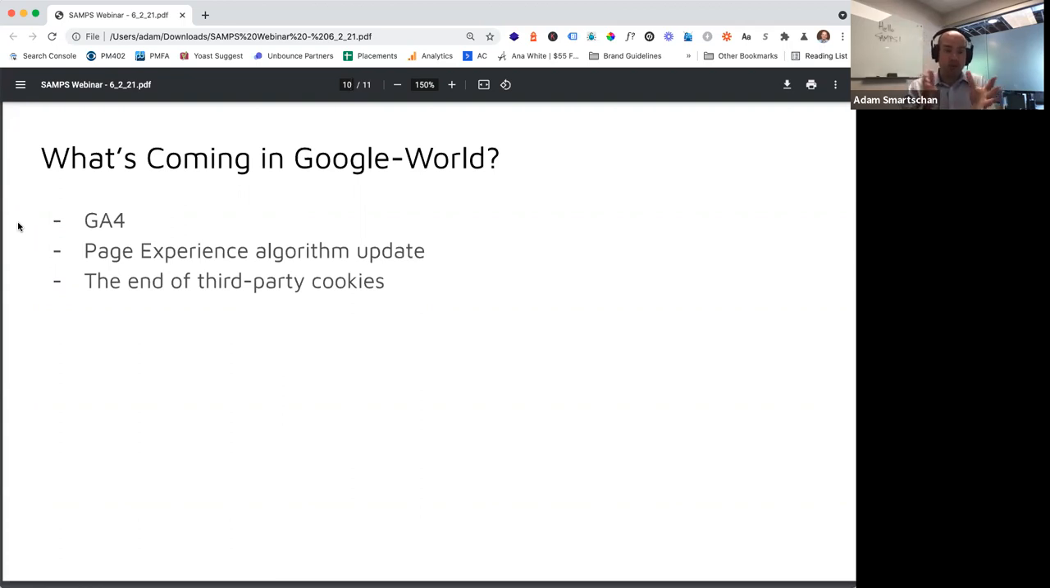Now, why would Google do that, right? Why would they shift all of these things around? The reason is user experience, right? Page experience, user experience. I promised I'd use the word experience a lot. Google is at its core a user experience company.